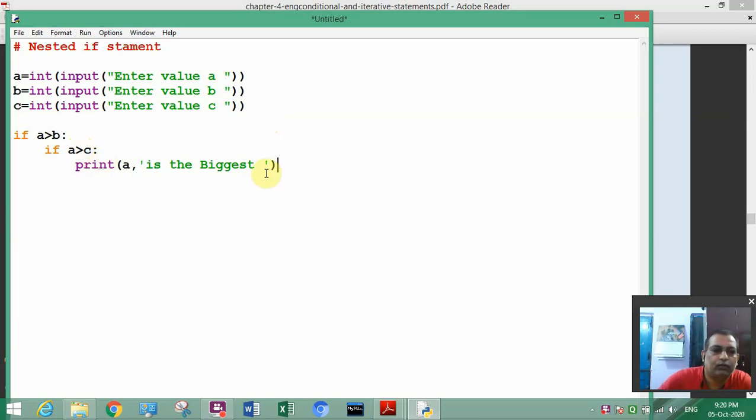Similarly, else: A is greater than B and A is not greater than C, which one will be greatest? Which one will be greatest? C will be greatest. So else, print C is the biggest number. Okay, this is the condition.